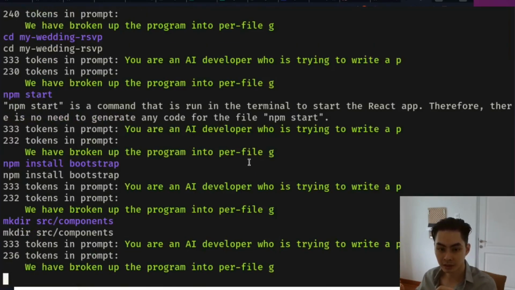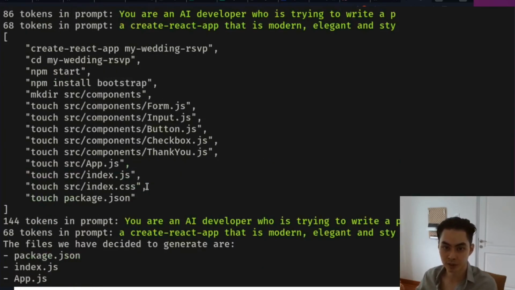So it's generating this, and you see that it's trying to do that continuously. It lists out the steps in each step, right? So it first changes directory, npm start, npm install bootstrap, make directory, and then it adds those into source components. If you're a React developer or if you've done any kind of work in React, these are very familiar steps that you would take yourself. But it's doing all of this for you.